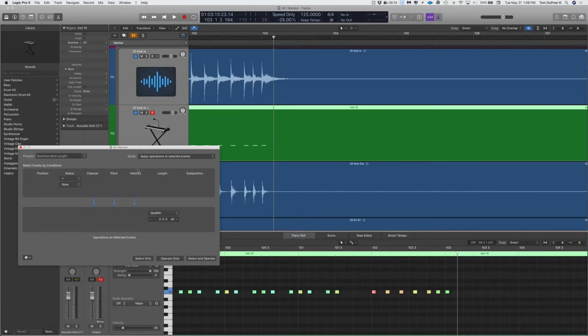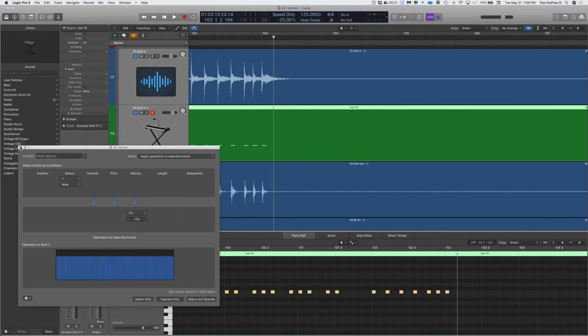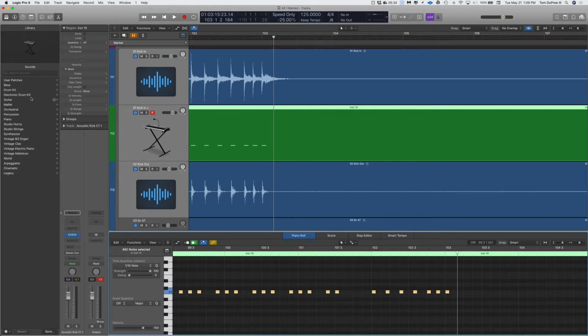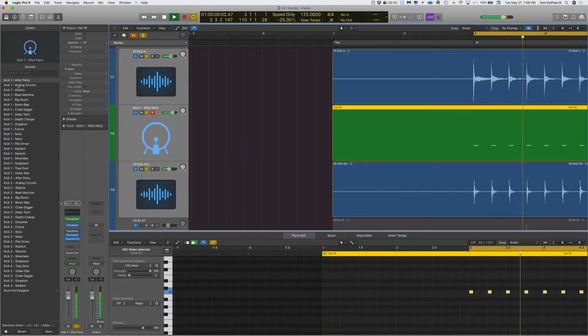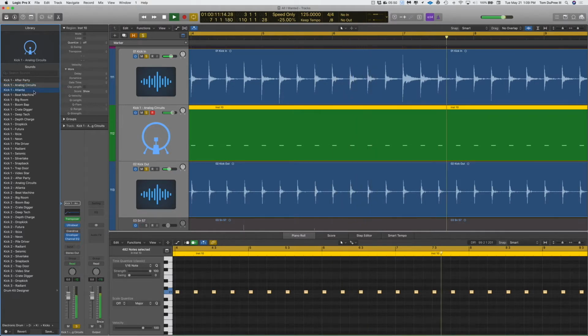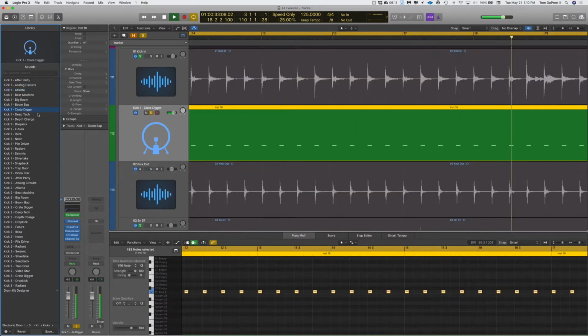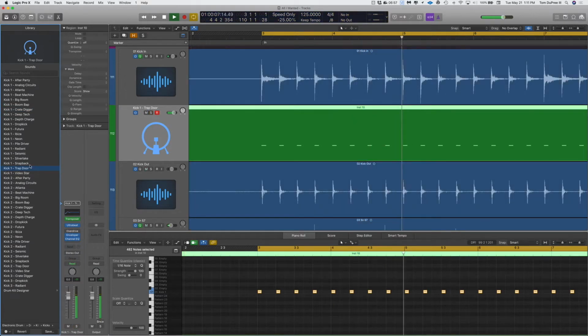Alright, so now that that's done, I'm going to select them all, go to my little window here, and go to fixed velocity, operate only, and we're going to take them all to 100. Now we pick out the kick drum that we want. So I'm going to go to kit pieces, kicks, so I'm going to stick with that for now. I'll probably end up changing it, but that's okay. So that's one way to do it.